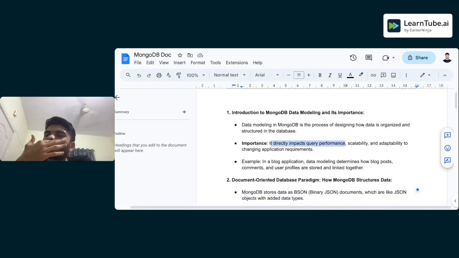And scalability as well, because scalability is a very important thing. Let's say today you are serving 1,000 customers, but your target is to serve maybe 1 million customers a couple of years down the line. So you should be prepared for that as well. And at the same time, it is adaptable to changing application requirements.